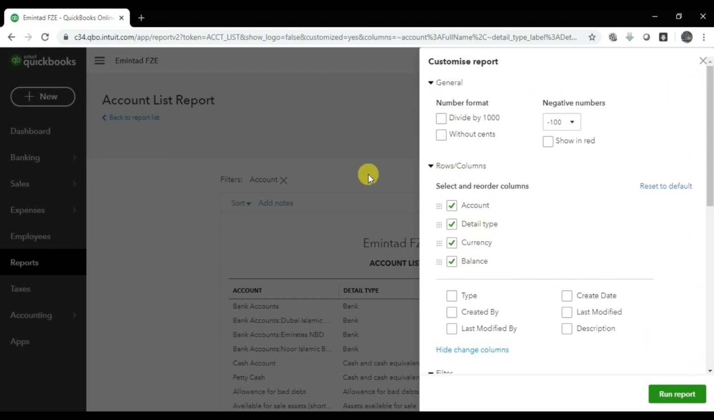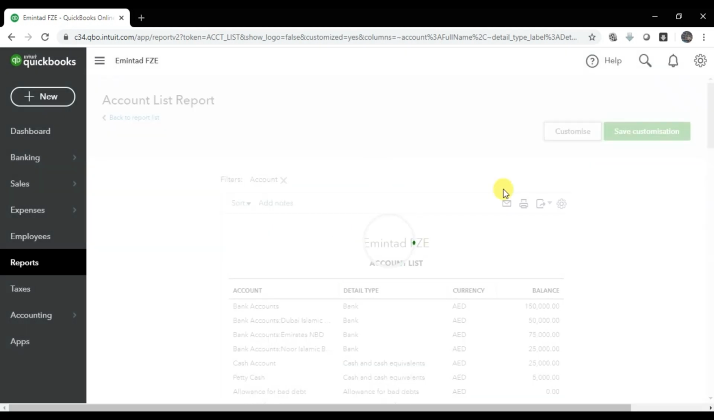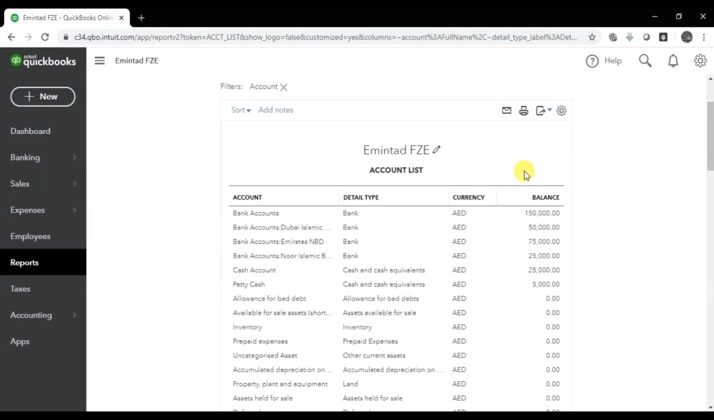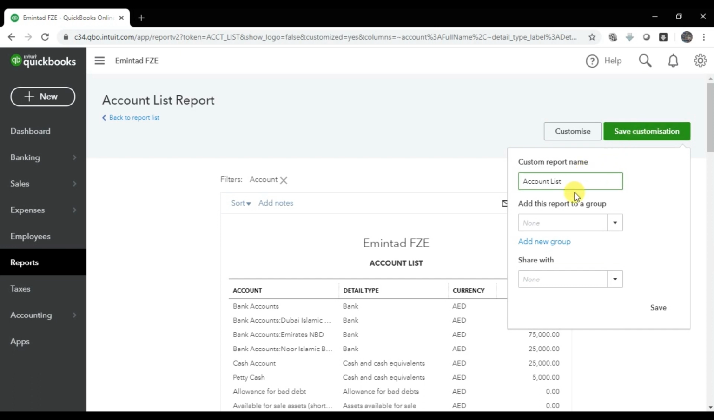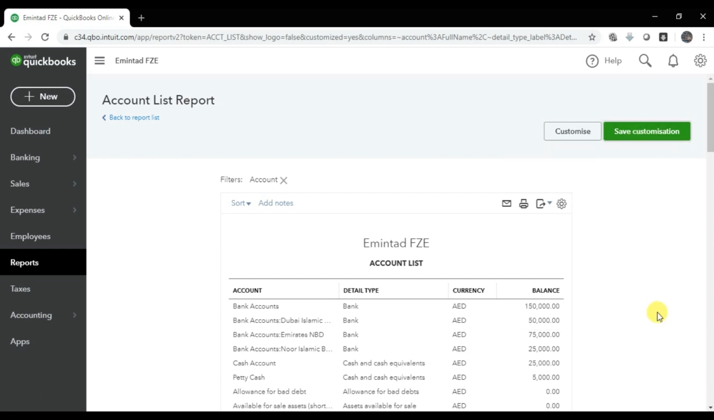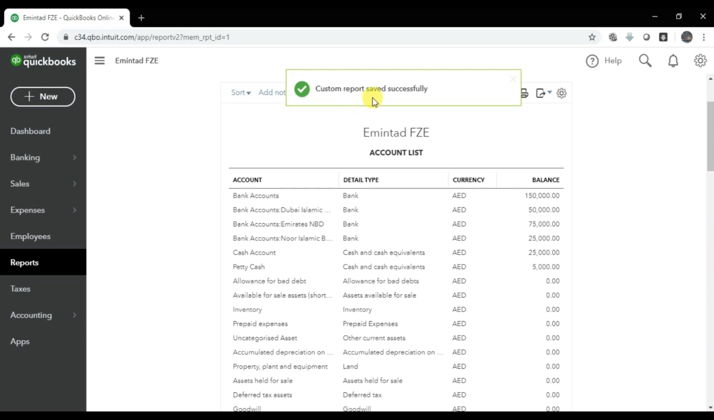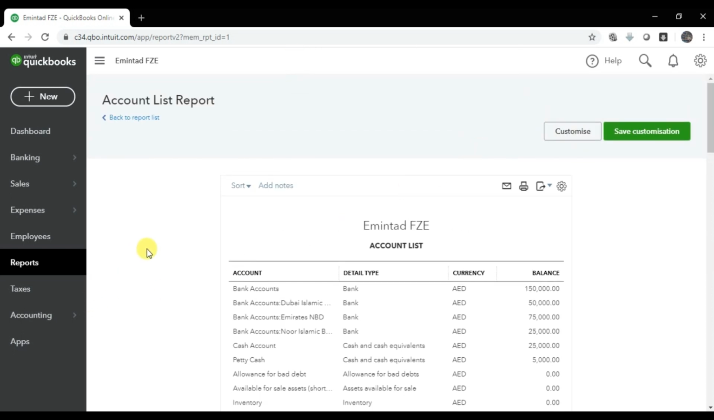If you want to keep this customization so that the next time the same customization will come, you can click on this save customization with the same report and save it. So that custom report is saved successfully. Next time whenever you open this chart of account, it comes with the same report.